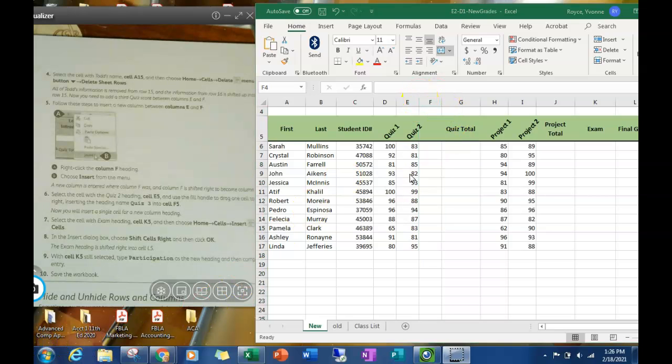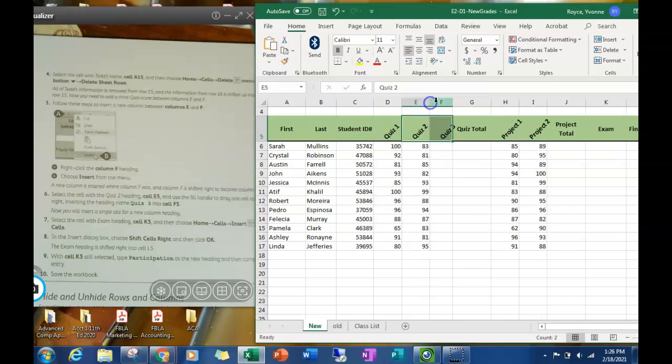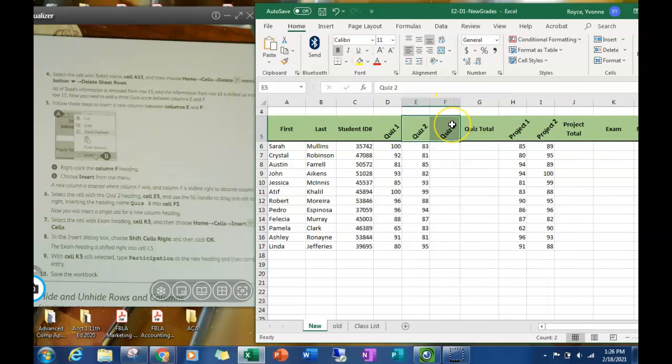Now what's really cool about Excel is that if we want to move information over, we can use what's called the fill handle. The fill handle turns like this, a solid black plus sign. If you hover it here and then drag over just once, it adds in the information. So now you have a column called Quiz 3, which is what you are supposed to have. This might take some practice.